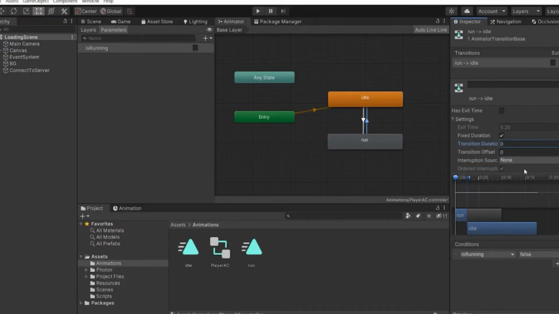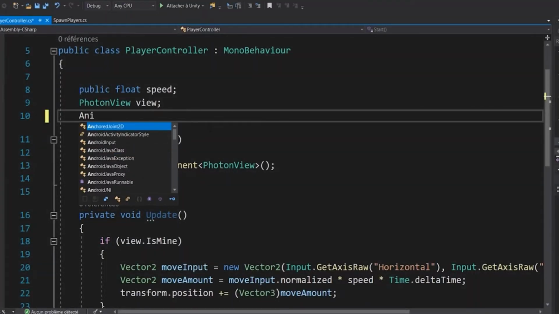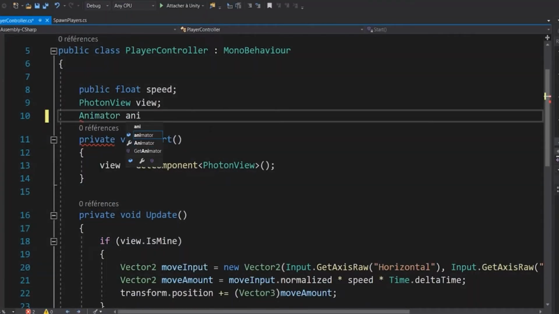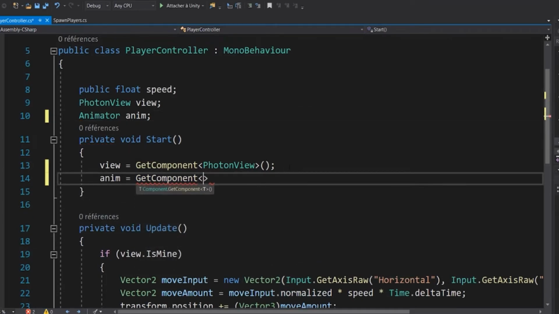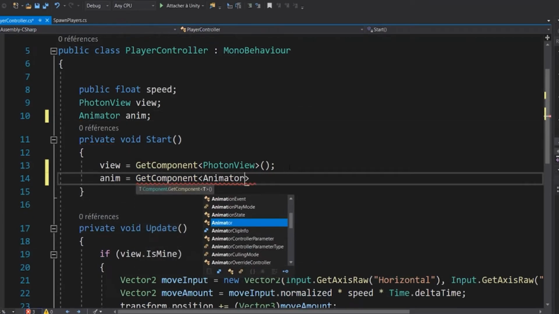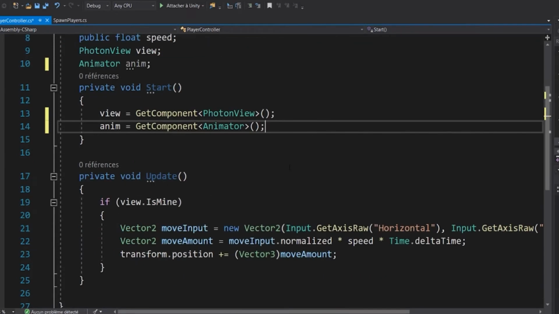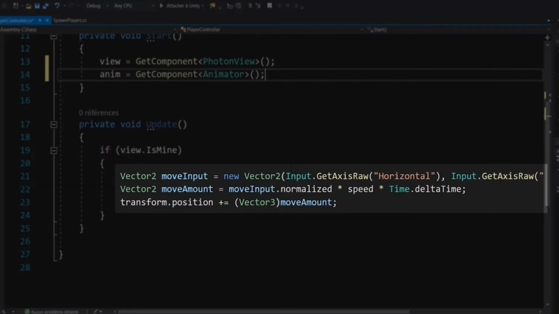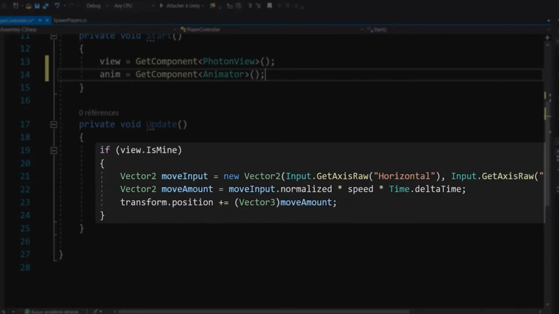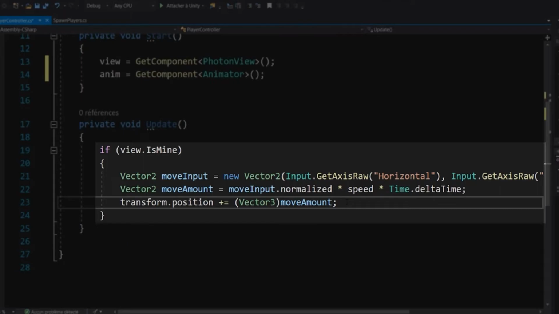Okay, so with all that set up, we can open up the player controller script. In here, we'll create an animator variable called anim. Then inside of the start function, we'll set it to be equal to the animator component that is attached to this player character. Then we'll go right underneath the code that moves our player character. Remember that this code is wrapped in an if statement that makes sure that we are the local player, in other words, the player that we spawned in at the start of the game.